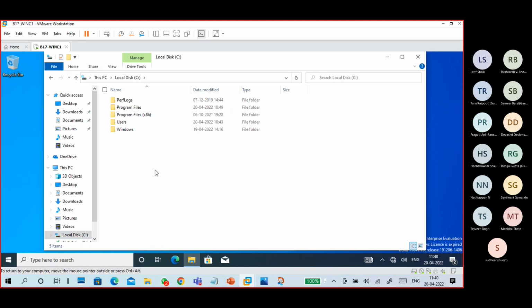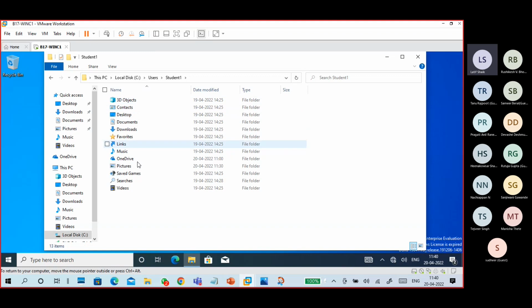You know, whenever you create an account, the account will be created, but when you log into the system for the first time, the user profile data will be set. Look at here. This is the profile data. This is your profile data.